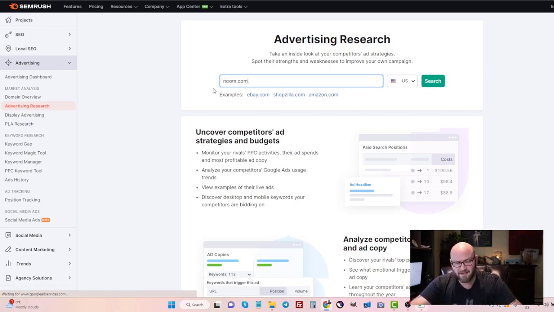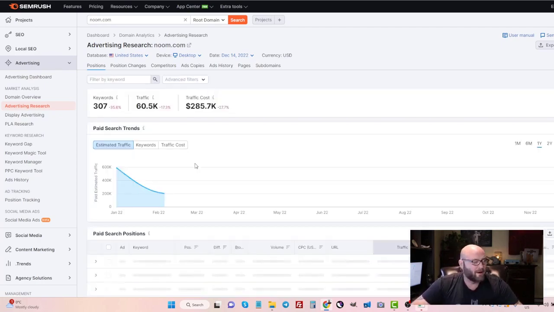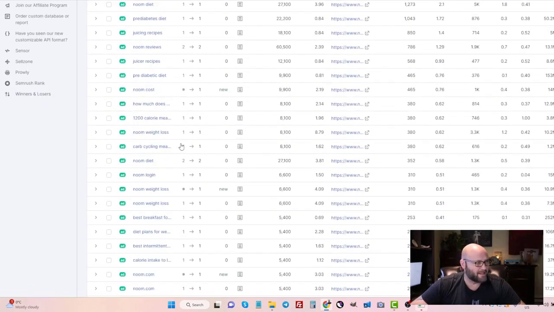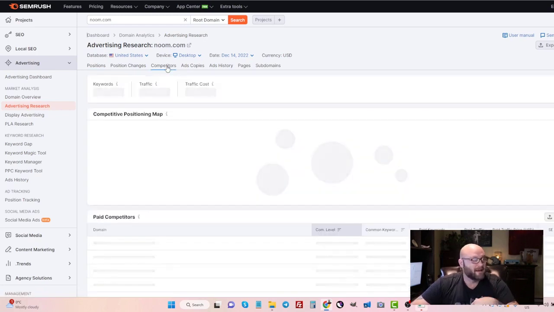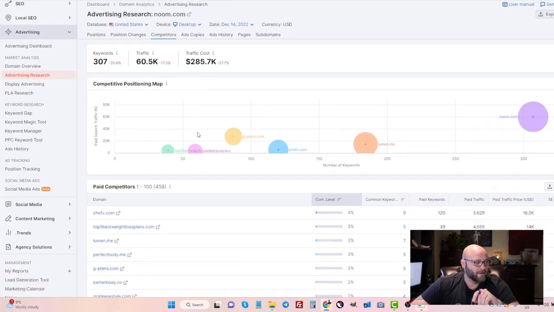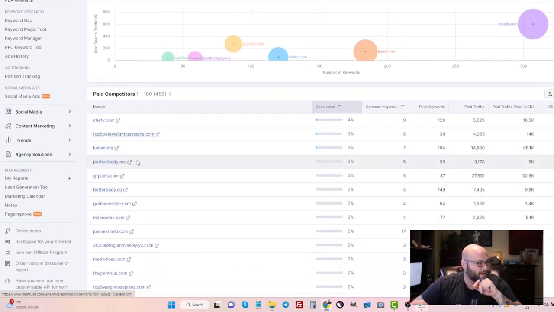Noom.com in the advertising research, and basically what you can do here with this tool is you can see all of the competitors. This is how we're going to find the affiliates, okay? We can see their keywords, but we can also see the competitors. And then you can really easily spot where the affiliates are here by looking at pages like this. Top 5 weight loss plans. That's clearly an affiliate marketer. We have other ones here.